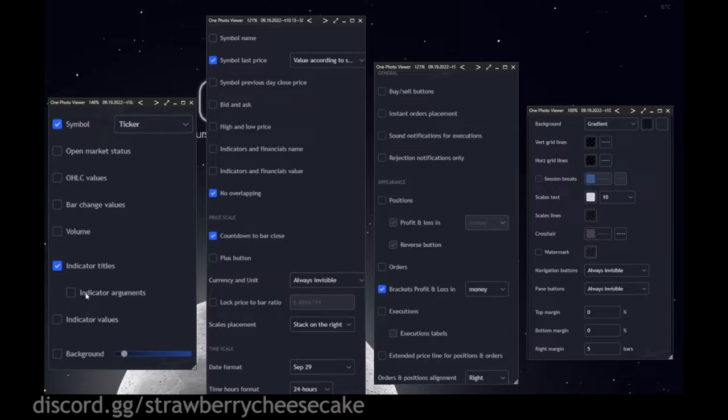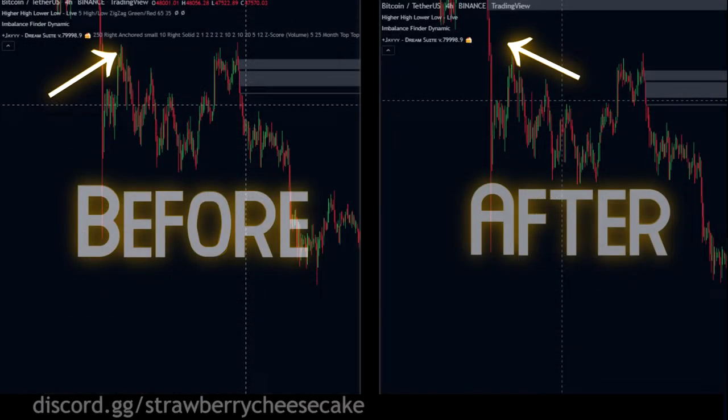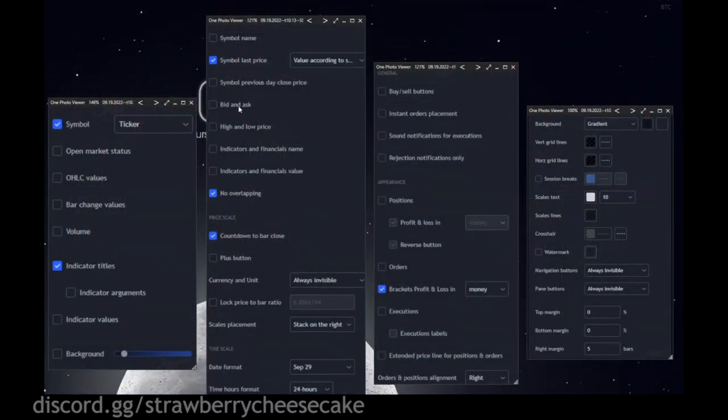The other important things to turn off are indicator arguments and indicator values. This will get rid of all those numbers and letters and values stretching across your screen from the indicators. Turn off the bid and ask and the buy and sell buttons. The rest of the stuff, pretty much, it's very simple.